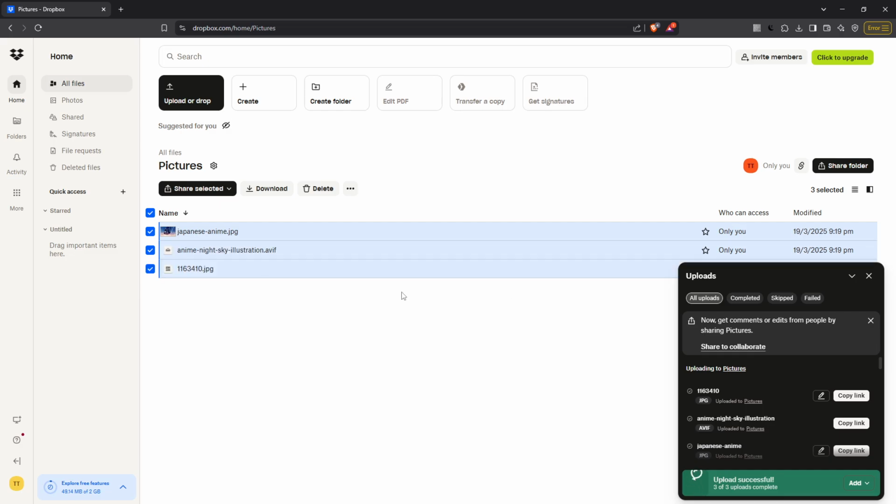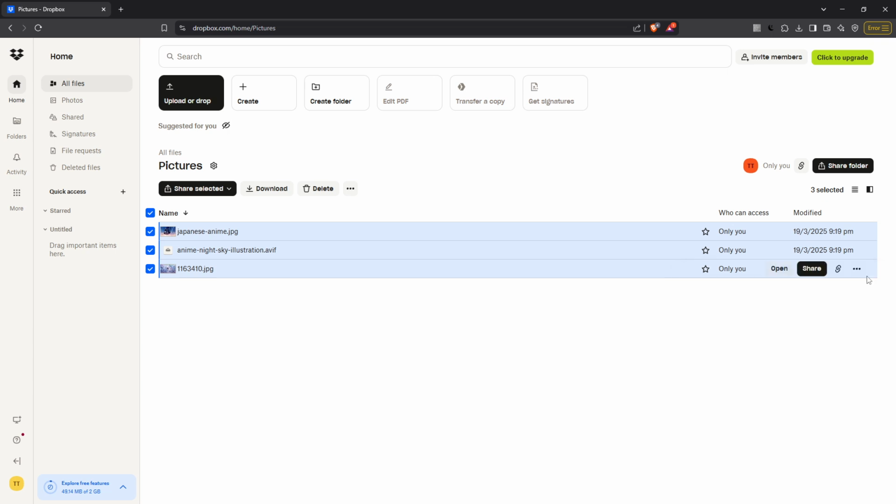And that's it. Once the upload is complete, your pictures are safely stored in your Dropbox folder and accessible from any device connected to your account. Utilizing Dropbox for your photo storage is a great way to keep your images organized and readily accessible wherever you might need them.